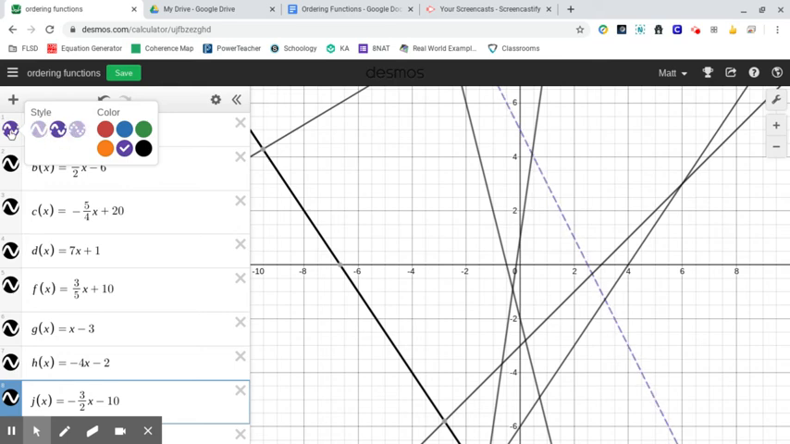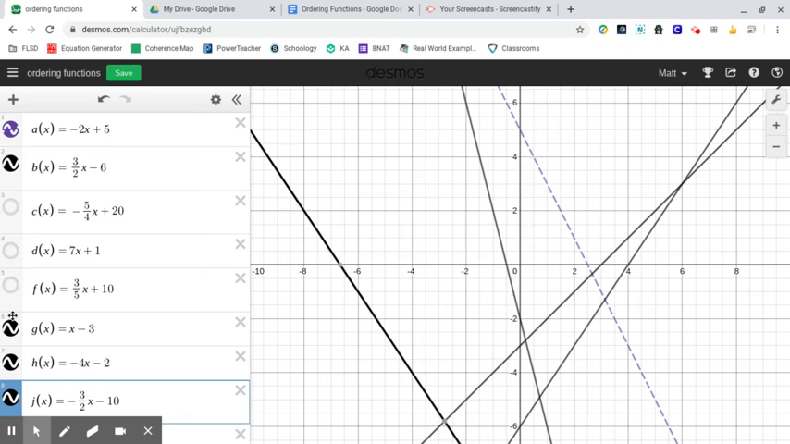Then the last objective, the last thing that we're trying to figure out here, is to find the point that would be located at the intersection of two different lines. So for this, we'll just look at A and B. To make it simple for us, so we know exactly where we're trying to look, turn off all the other lines with the exception of A and B.